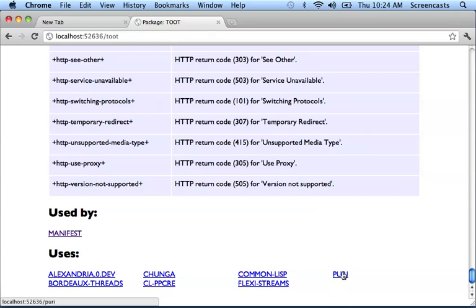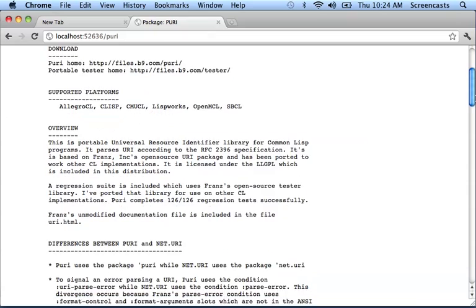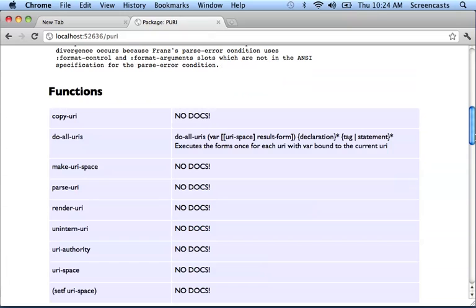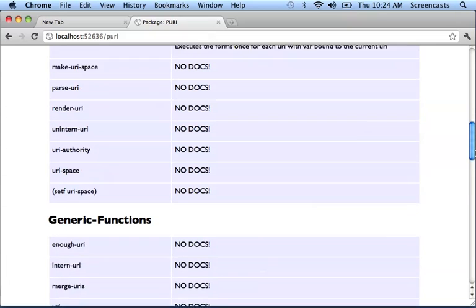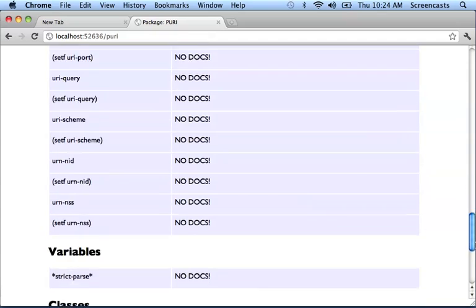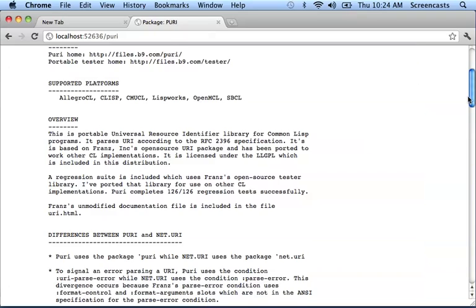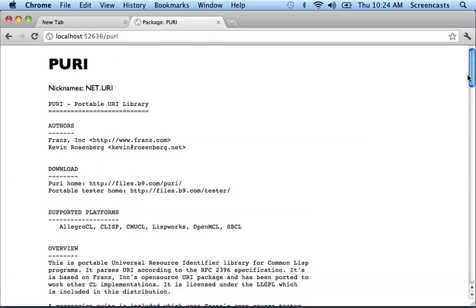We can look at Puri. It has a nice big fat README, but very few doc strings. So this is what it looks like if you look at a package that has no docs. They would need to put some doc strings in to get those docs to show up.